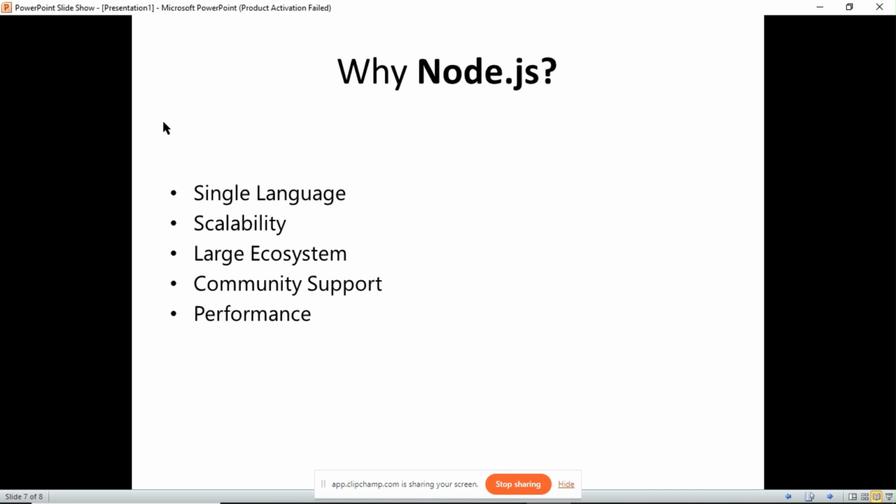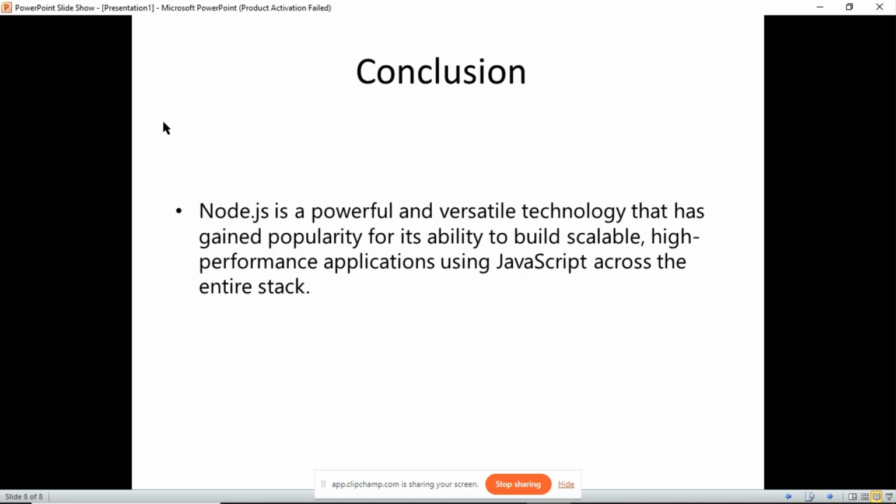And the main factor is the performance. The speed and performance of Node.js, thanks to the V8 engine, make it suitable for developing high performance applications. This is especially important for applications that require handling a large number of simultaneous connections. So this is all about Node.js. In conclusion, Node.js is a powerful and versatile technology that has gained popularity for its ability to build scalable, high performance applications.